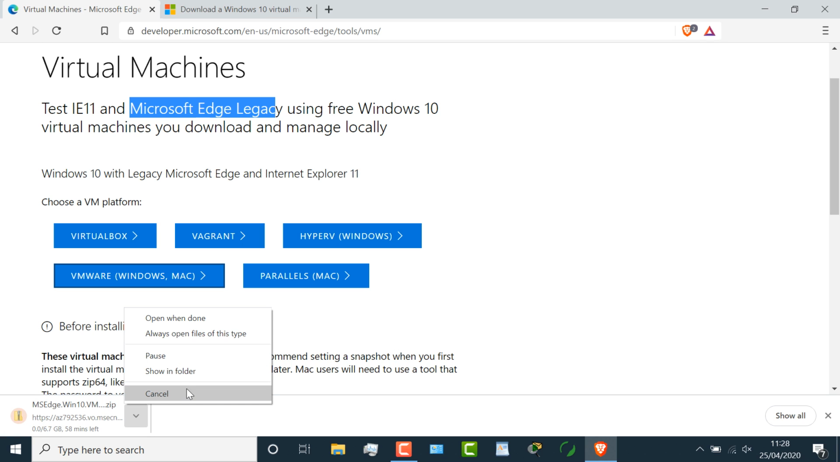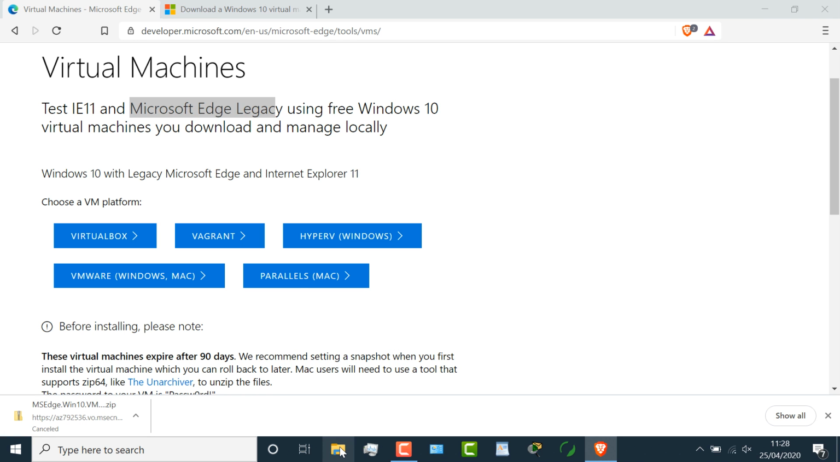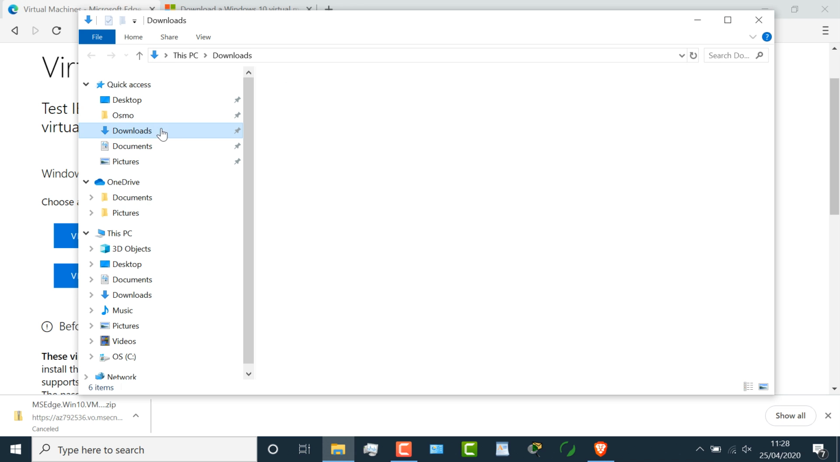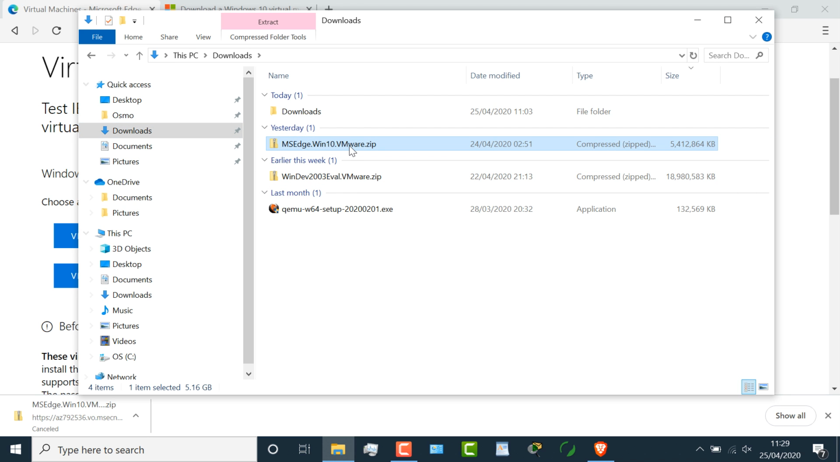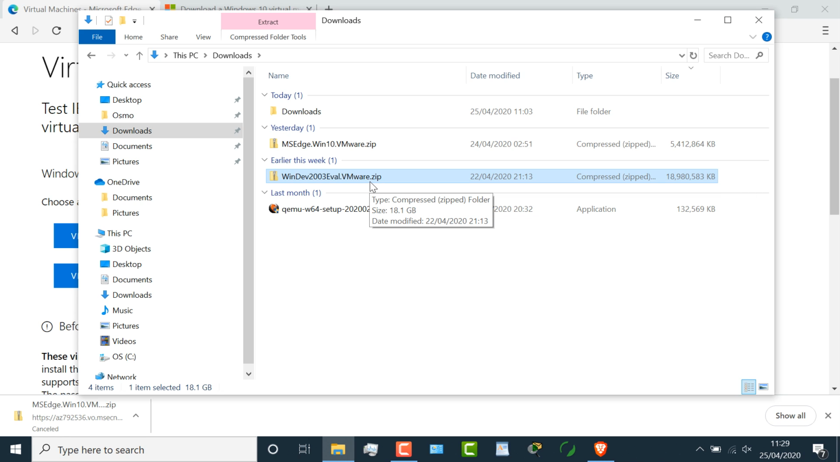So what I'm going to do is cancel the download and use the version that I've already downloaded. Notice here's my MS Edge Win10 VMware zip file. I downloaded this in preparation for this video. I've also got a Win 2003 developer evaluation VMware zip file, but notice this is 19 gig in size.